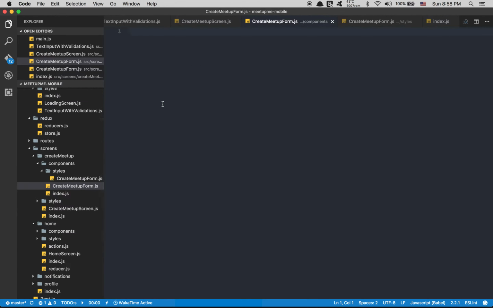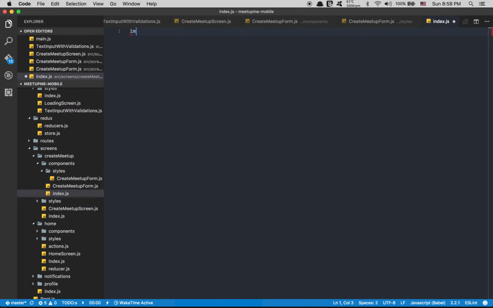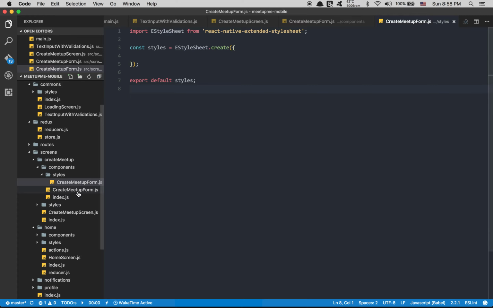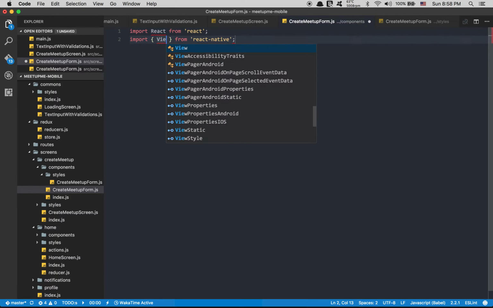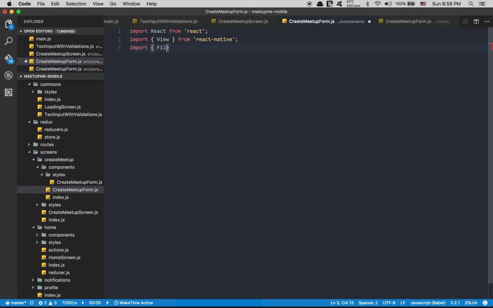Again, I'm gonna do rename. I'm gonna do Command C, and here I'm gonna do import from createMeetupForm, and here I'm gonna export it, like we did in other places. And now createMeetupForm is gonna be a simple stateless component. So you're gonna take React. After that, you're gonna take View coming from React Native. After that, you're gonna take the Field and the reduxForm coming from redux-form.